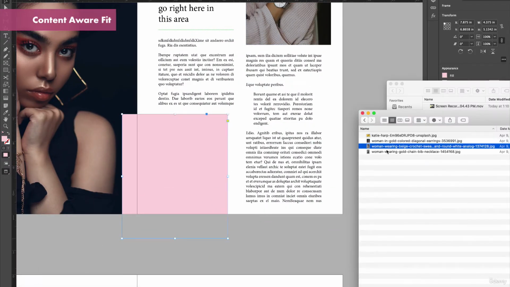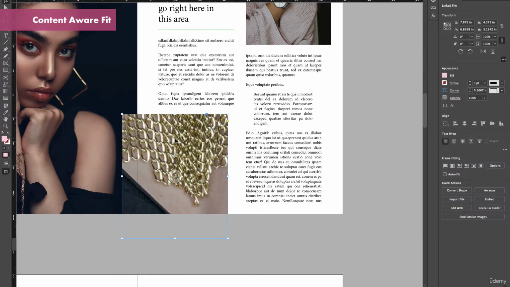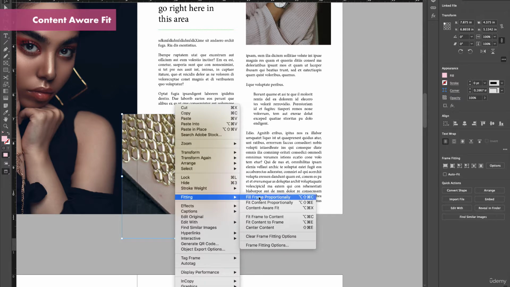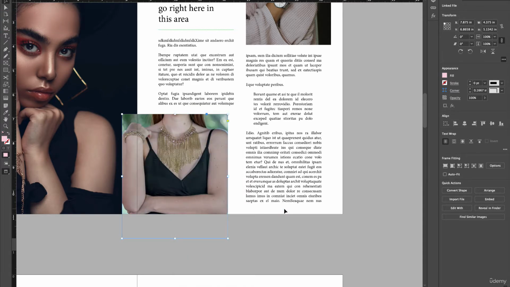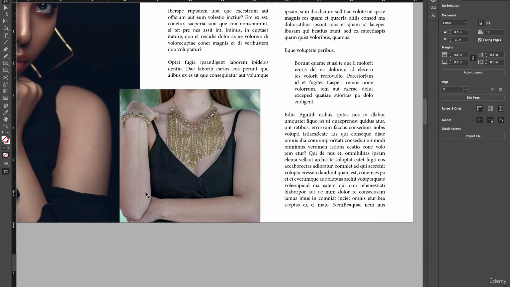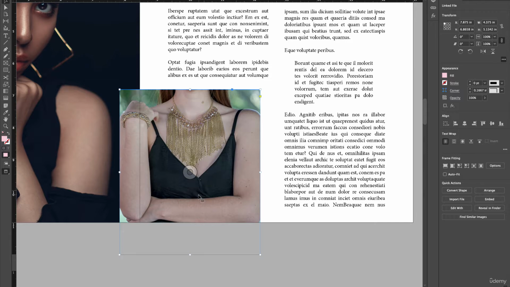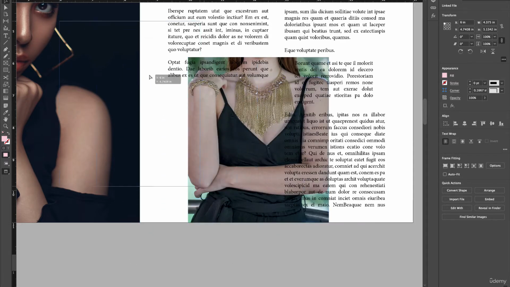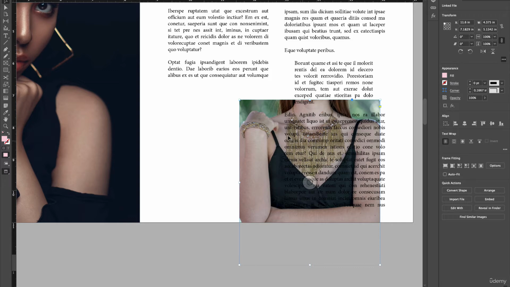So let's try that one more time. We have this photo of a woman with a necklace. We can right click, go to fitting. Of course, there's shortcuts. If you do the same action over and over, you can memorize these shortcuts. We're going to go to content aware fit, and it's going to find that subject matter for me. So let's say it did that, but I wasn't very happy with how it was doing. We can select our photo just once using the move tool or the selection tool, and it's going to have that blue box again, and we can move the entire frame around. So this is how you move the frame of the photo.